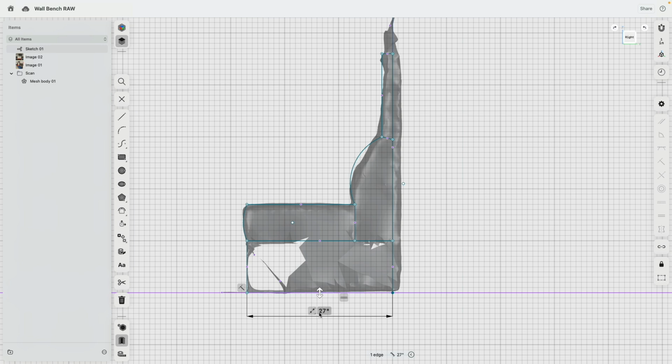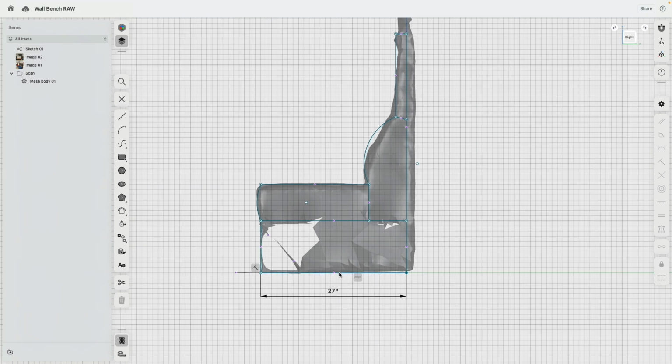If I click on a line, it tells me this is 27 inches. Click enter. And then you see there's a lock icon. And now I can't even move this anymore. Because this line is horizontal, this line is vertical, but this line is locked, I cannot move this point anymore. I can go up and down, but not left and right because this line cannot be changed.